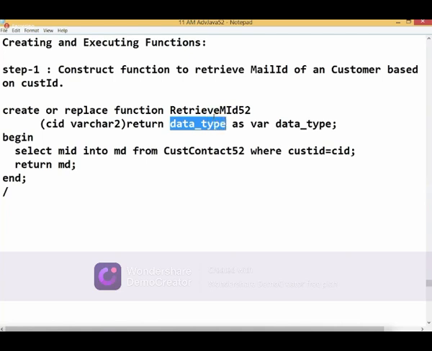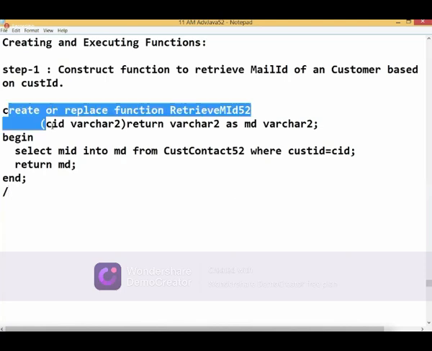I am returning varchar2. So the return data type is varchar2 only. You are returning from which variable? I am returning from MD, this variable. This is a return type variable. We are returning MD, our variable. What is the data type of this now? Varchar2, that is the way of writing. So this is right, write it all of you. If not, let me compile once.